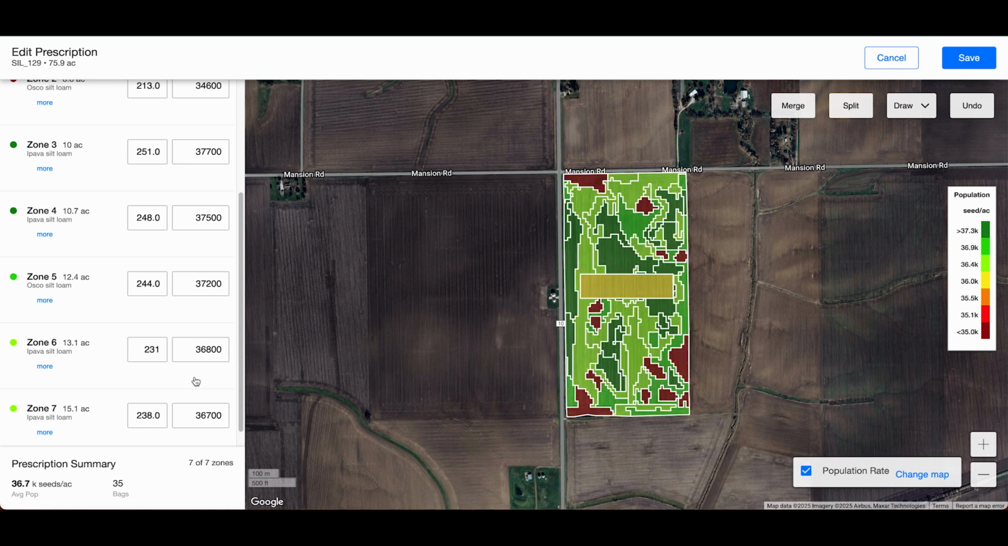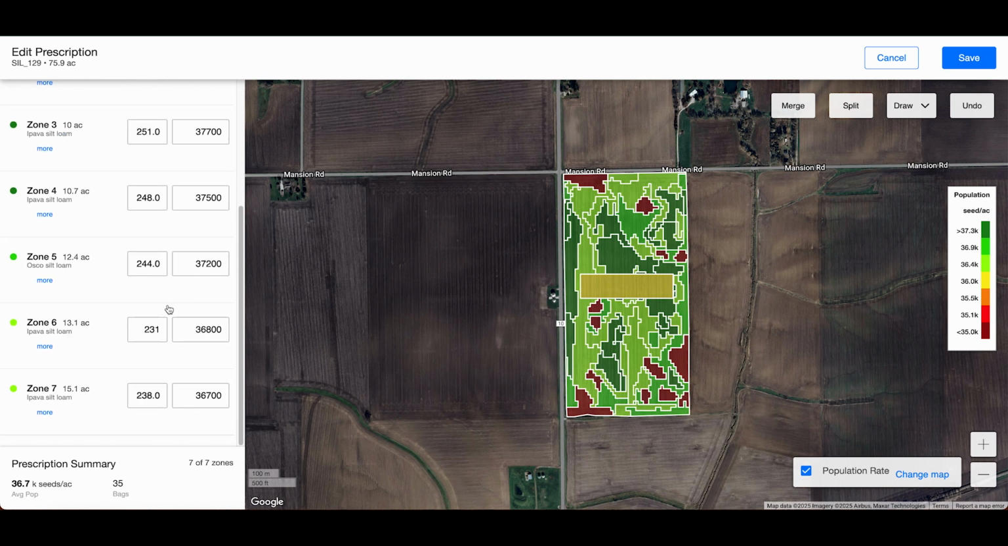But yes, you always have the final say in editing the population in every single zone. And I think what's nice too is if you look at the bottom, it will give you your average population, and also it assigns the total amount of bags it's projecting to be used on this field.